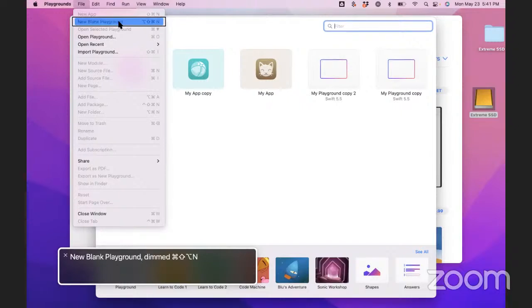New blank playground, dimmed, Command Shift Option N. Open selected playground, dimmed, Command Down Arrow. Open playground, ellipsis, Command O, dimmed pretty much. Open recent submenu, I can go recent. Import playground, ellipsis, I can import, Command Shift I. New module, ellipsis, dimmed.